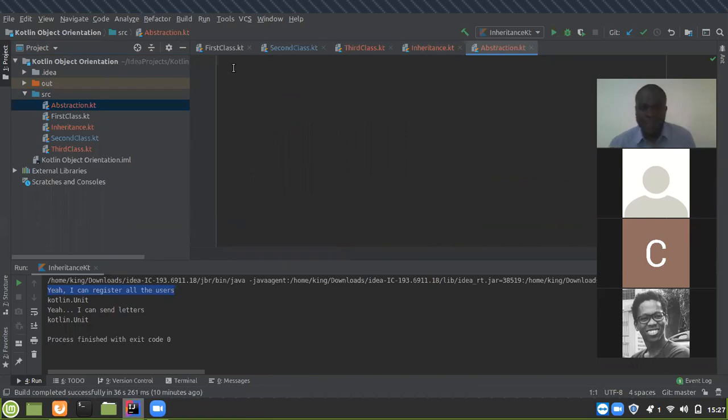Then let me just create a class for head boy. A head boy can, let's say, write a suspension letter. But this time round we want to say suspension letter written by head boy, or suspension letter written by head girl, depending on which class it's going to be called from.